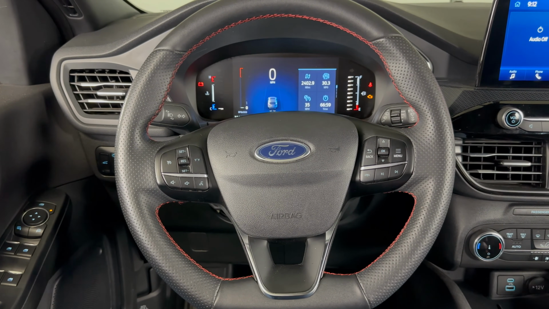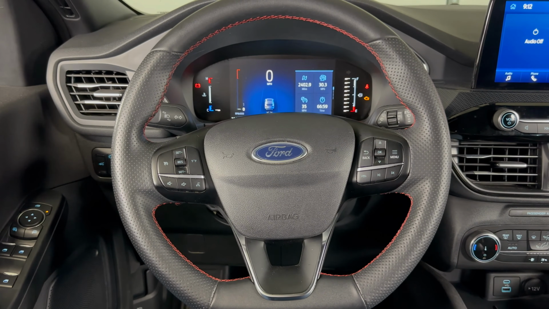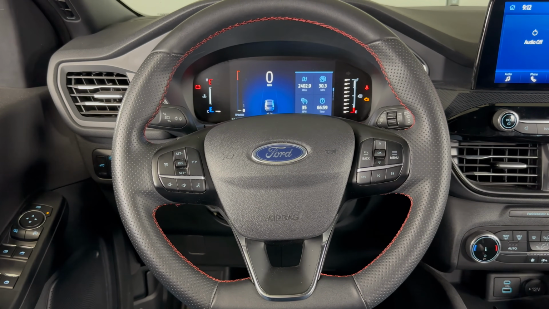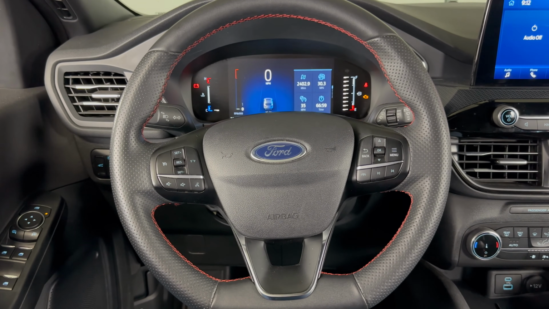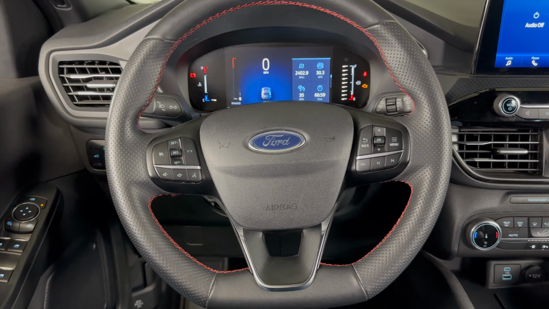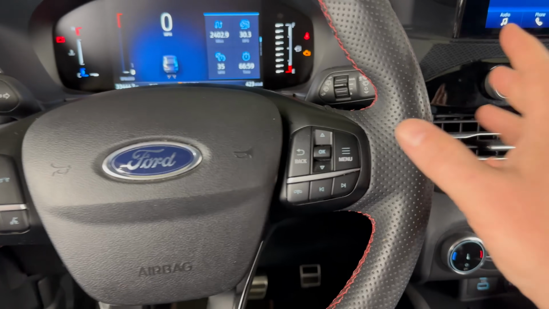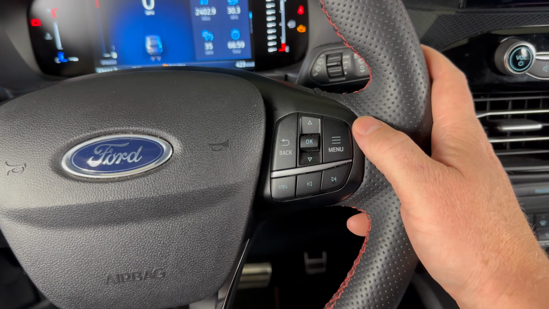Today we're going to take a look at how to reset the oil life after an oil change on a 2023 Ford Escape. So you'll need to be in the vehicle with it either running or the ignition in the on position. Then we're going to be using these buttons on the right hand side of the steering wheel.